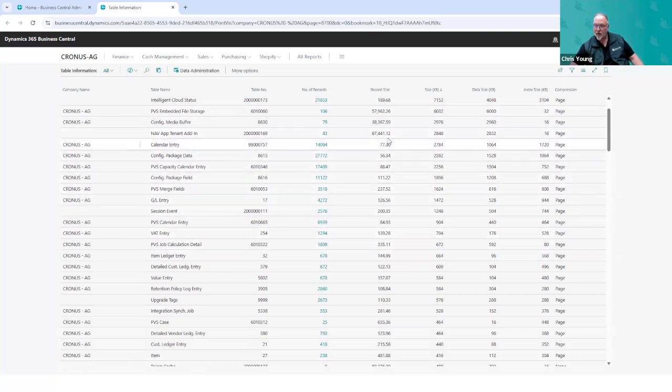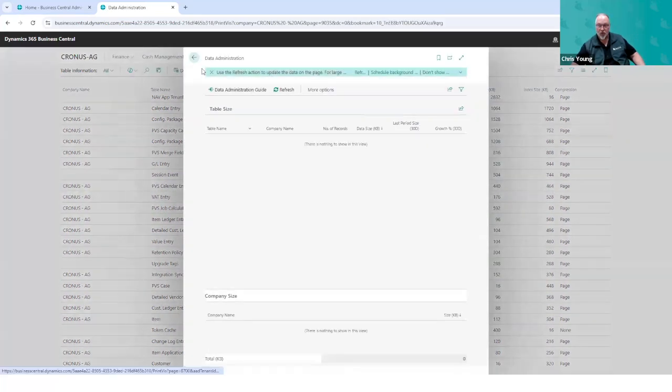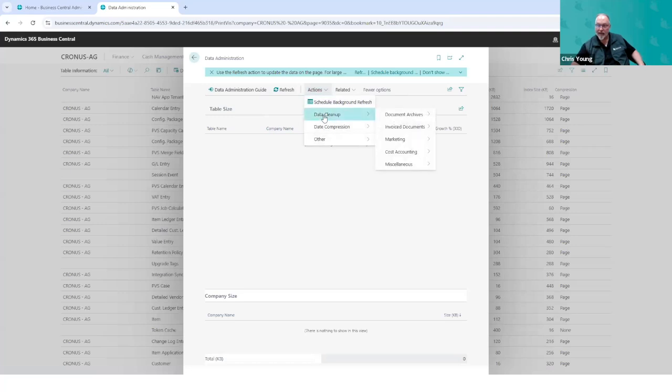So if we see a table that has a lot of records within it, and I want to do something with that, under the data administration tab, we have tools to do compression. So when your database is close to capacity, 10 years, 15 years from now, there's a data administration guide where we can go through and pull in large tables that have significant size. And then we can go through and do data cleanups.